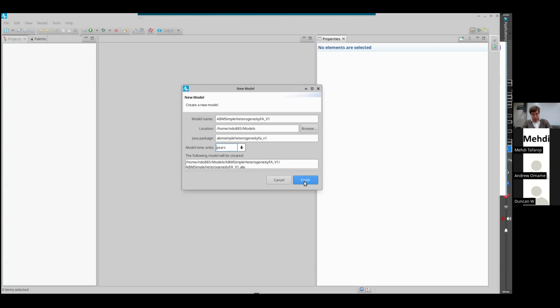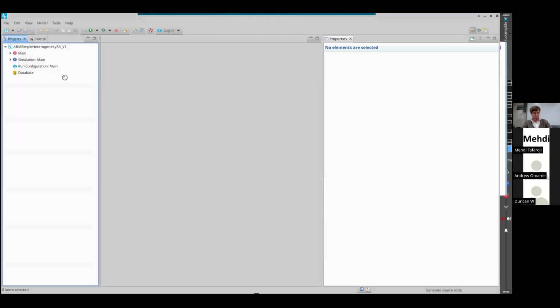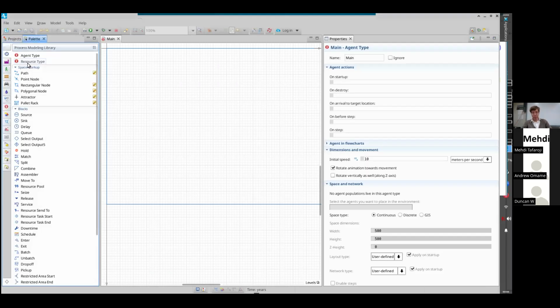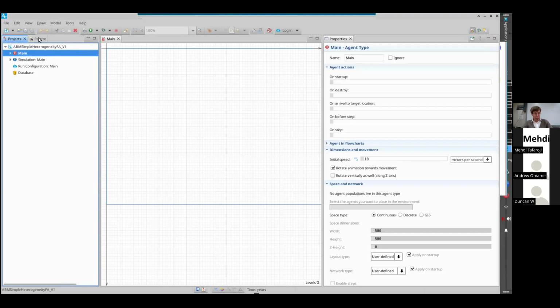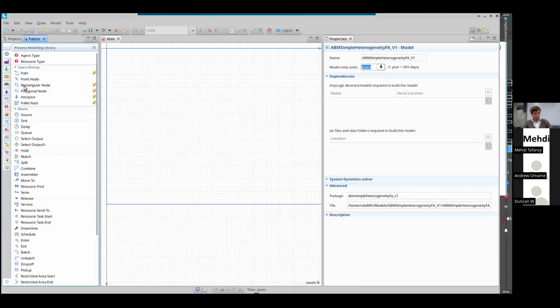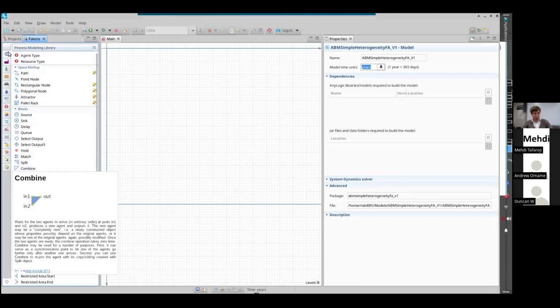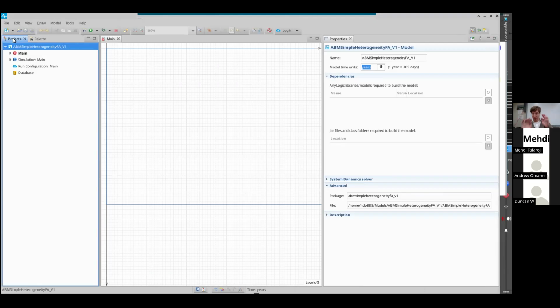And we're going to finish here. And it's going to create a little model over here in the projects window. Now, it may pull up the palette for you to start adding things to the model. And we're going to come to that in a minute. But first, I want to reflect on what's in this project.